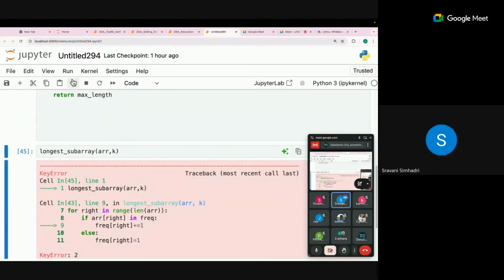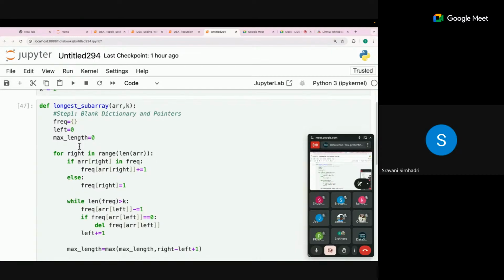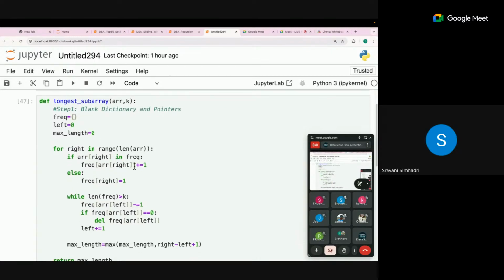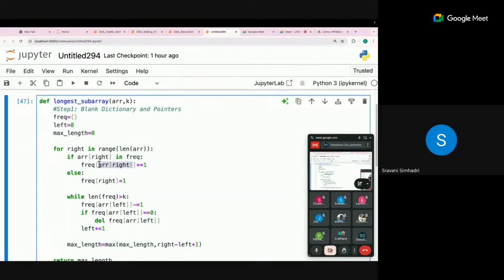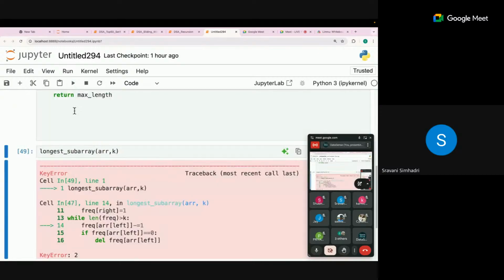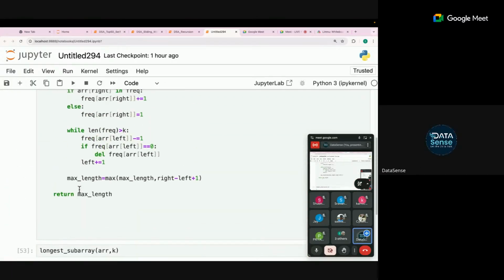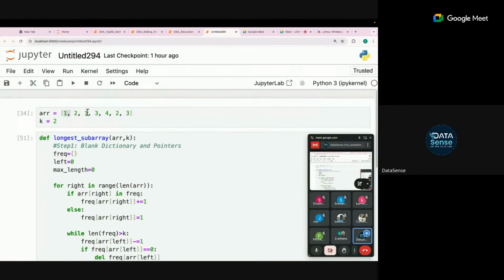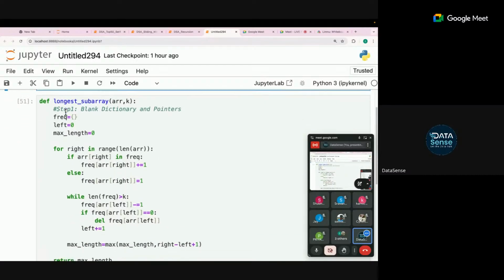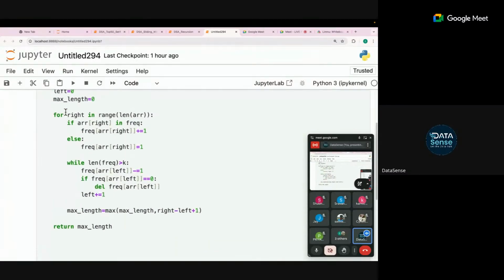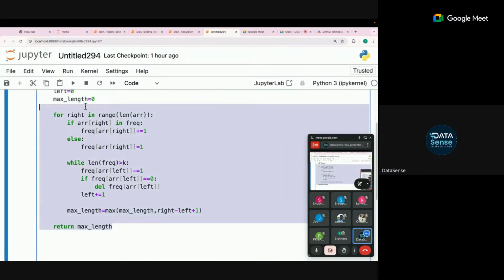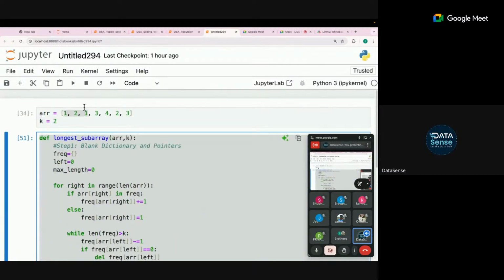Else, even in else part? Yes. Got it? So this is the 3, 1, 1 which was present. 1, 1 was the longest subarray. Okay. Clear, everyone? So just sending you the updated code as well. You can check it.